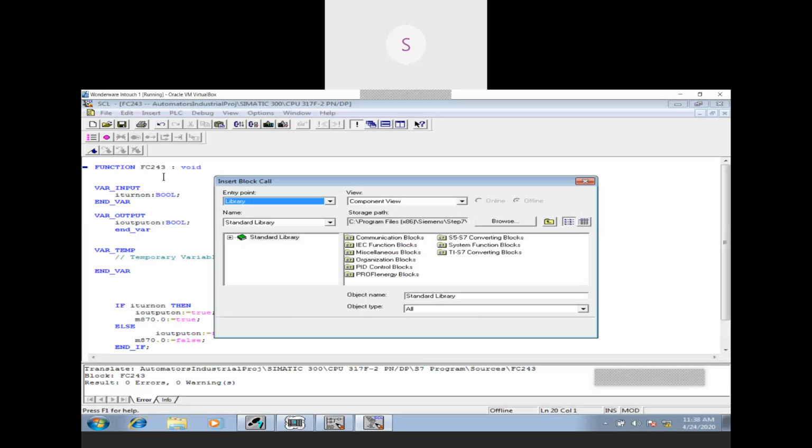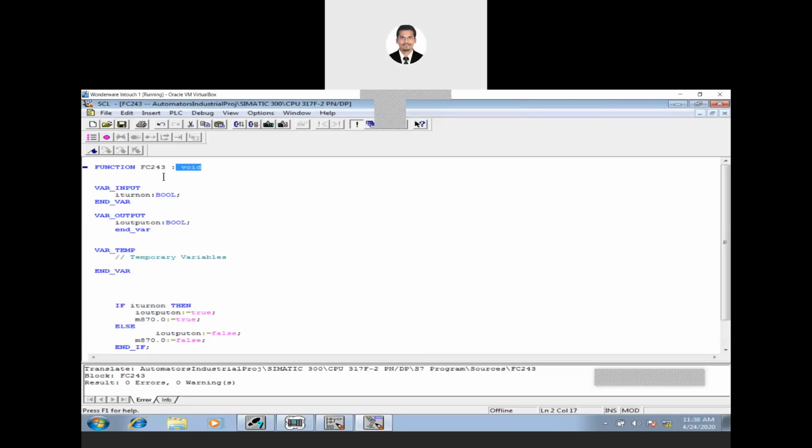One more thing, that return variable is void. At what time do we use that instead of void? If you use return, then the value will return. The FC243 will return some value. When the function is executed, it will return some value, whatever value you are defining. But mostly it depends upon the programmer's requirement. I never go with this type of variable. That value will go to that output variable, right? Yes.